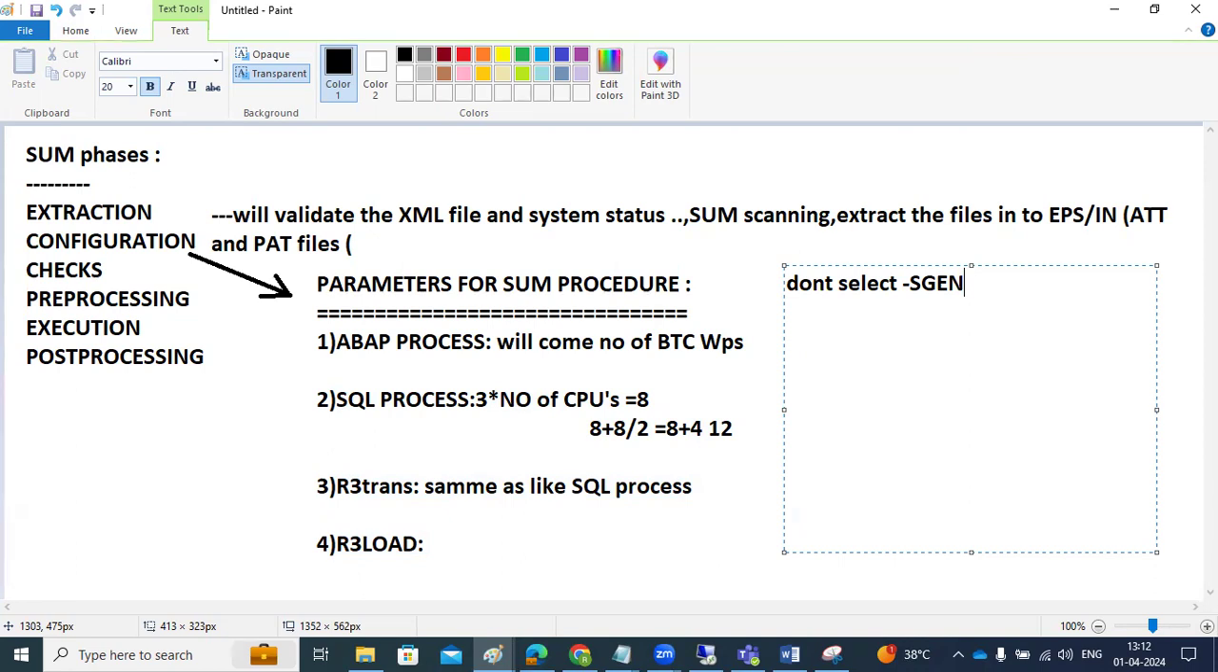Okay. Then we can choose the SPAM, SPDD. The next phase is SPDD or SPAU. You have to give it. This is the first system, so you need not select it here. Any CTS plus transports, you can select here.